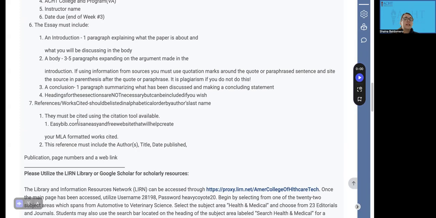You can use easybib.com. This is a really great citation generator. I use easybib.com and have for many, many years. All you would need to do is take whatever web link from the website that you're researching for your paper, and you would put it into easybib.com, and it will automatically generate the citation for you, and it'll let you know what information is needed.